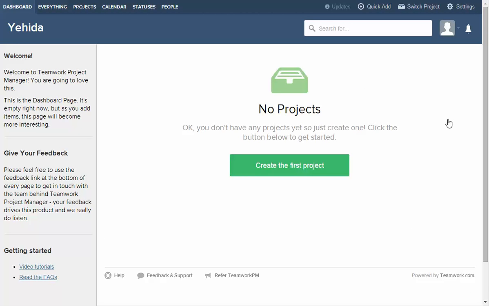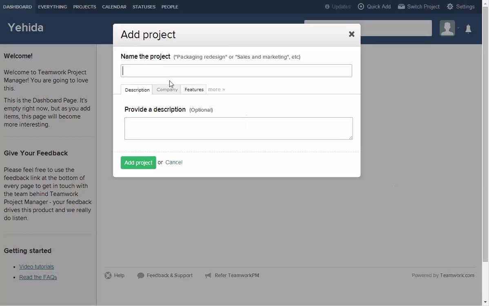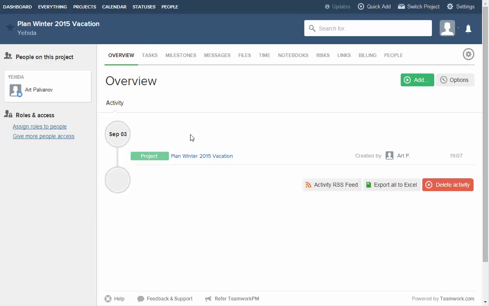So let's go through the process of setting up a project and how you can manage and set up tasks inside it. The foundation of this software is that you can manage projects. So let's start by creating a project. Let's say right now you have a project, let's call it plan your winter vacation. Okay, so what happened now, once you created the project, it took you inside the project dashboard.